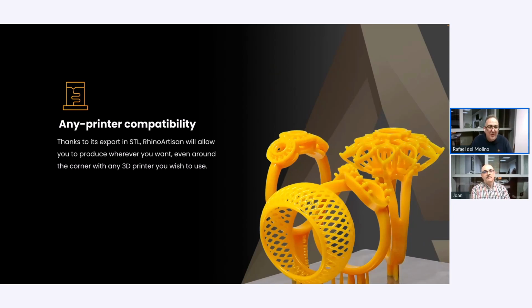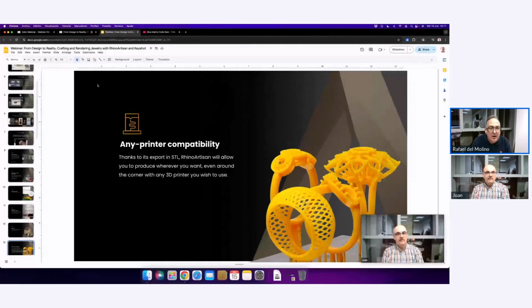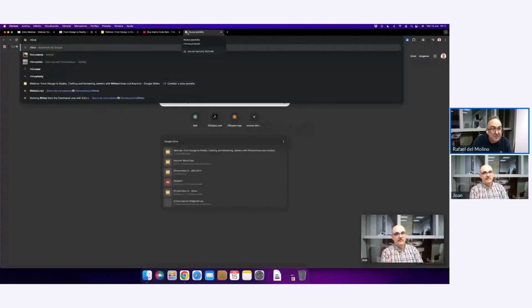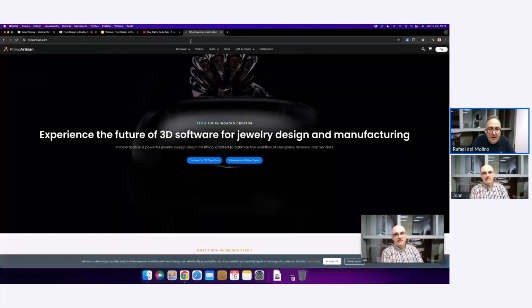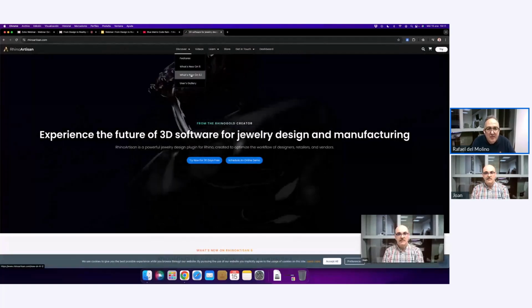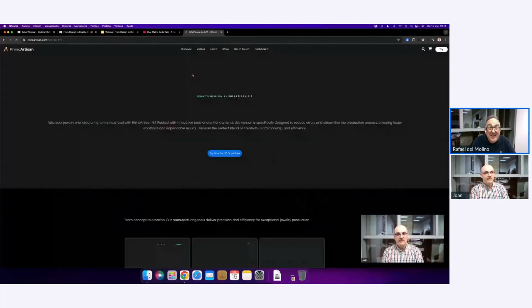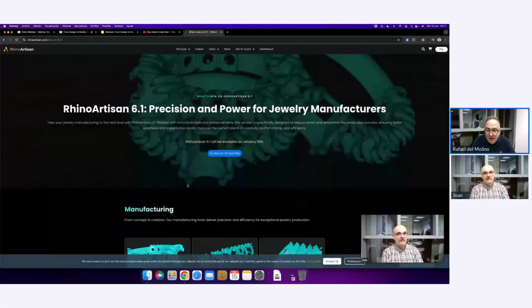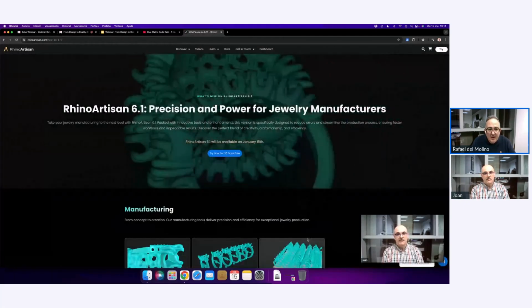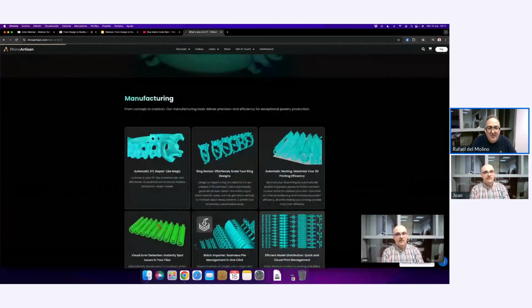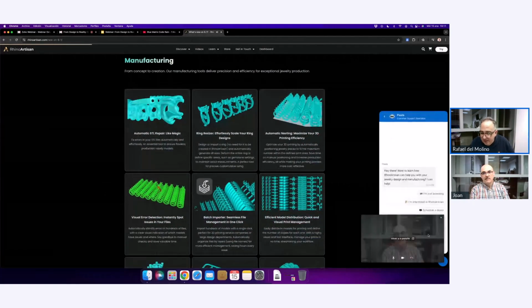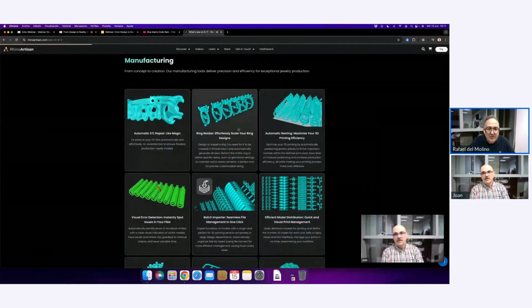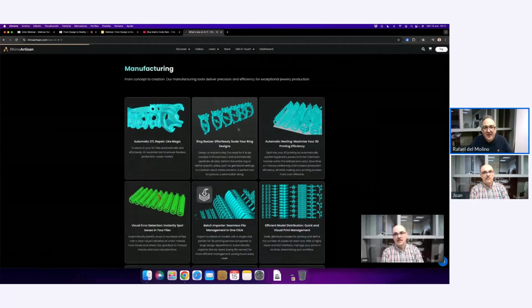And now with the new 6.1, let me go to artisan.com. In Discover, you will see the new functionality of 6.1. We released 6.0 in October, and this new version came 3 months later.